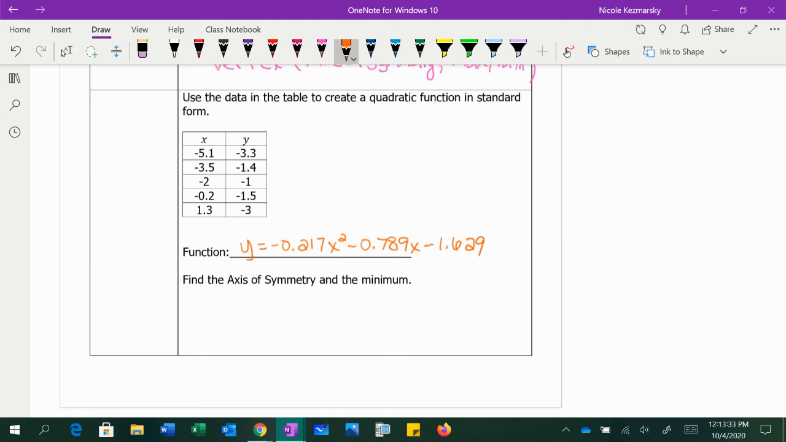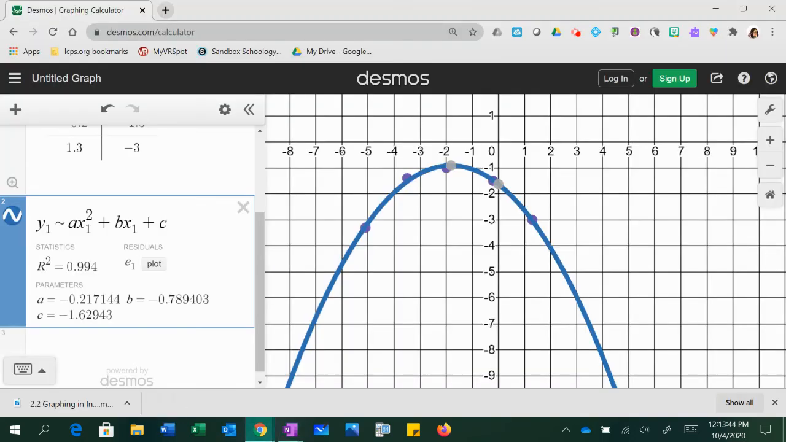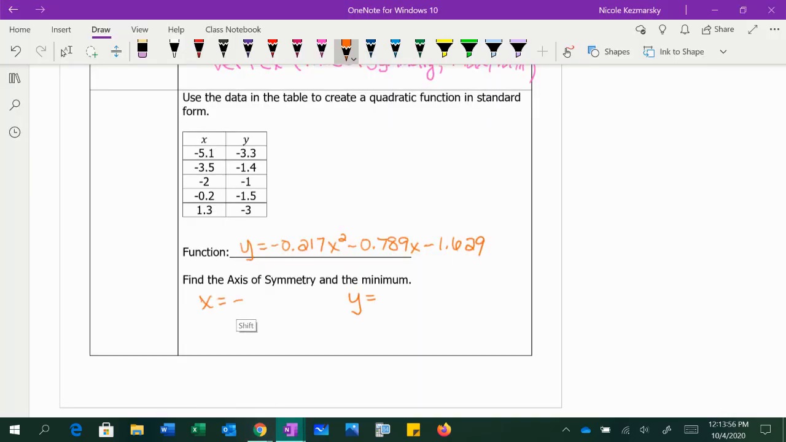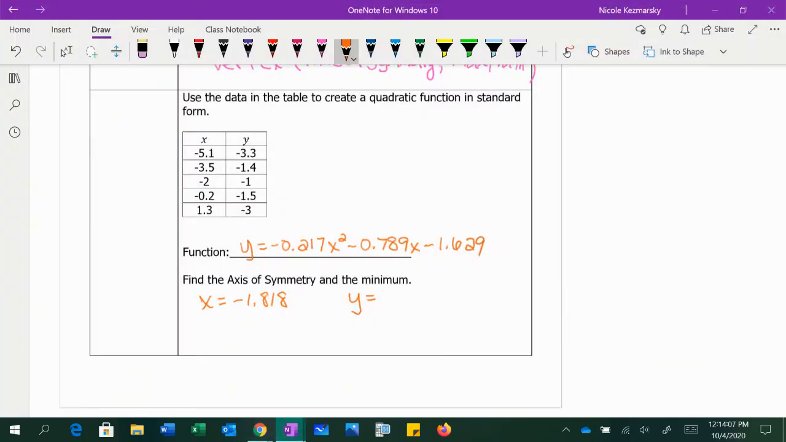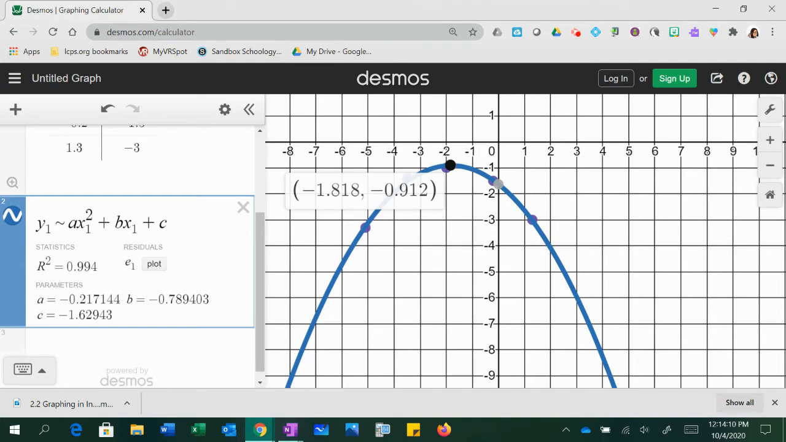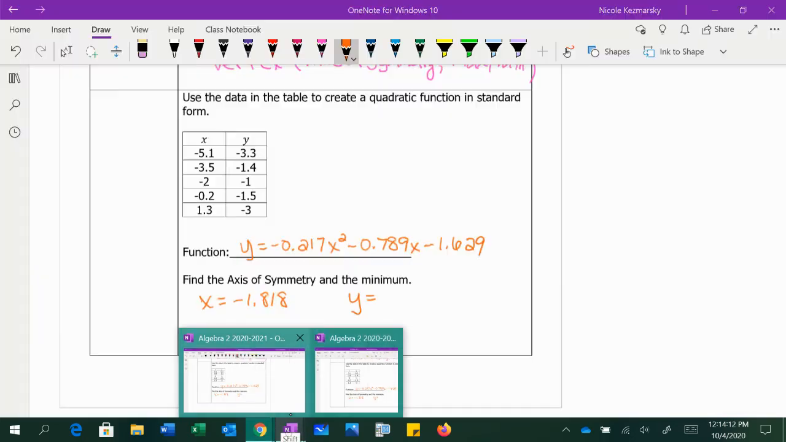So that's our function. To find the axis of symmetry, remember axis of symmetry is the x value. The minimum is going to be the y value. So I'm going to go back and look at that point. I'm looking for the gray dot at the top. So there's a gray dot right there. I'm going to click on it. And it looks like negative 1.818 for the x value. And for the y value, as I continue to open up new screens, there we go, negative 0.912.